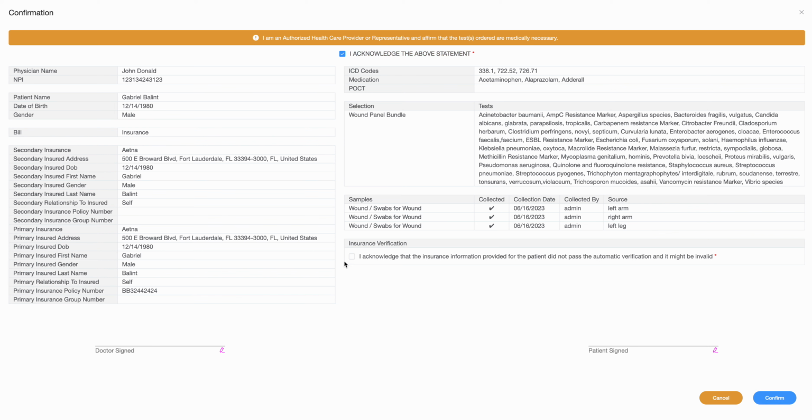The other check we do here is on the insurance verification, and if the insurance is not valid, we can have a warning and an acknowledgement for the user. We also do a medical necessity check, and if the order would not meet medical necessity, a similar statement will show up for the user to agree. Also, the doctor signature is available and the patient signature. So patient signature can be collected at the time of order placing.